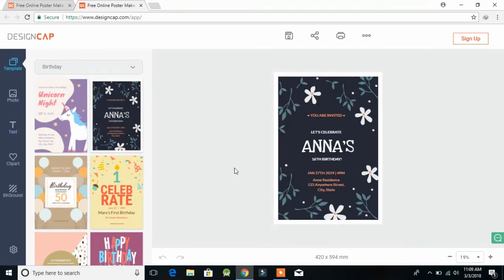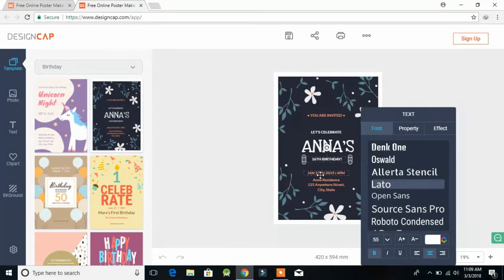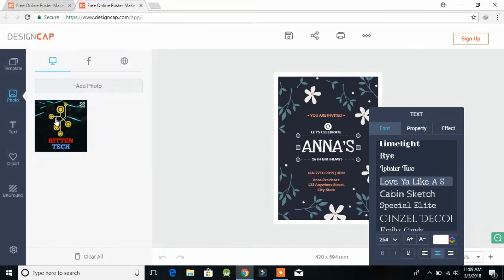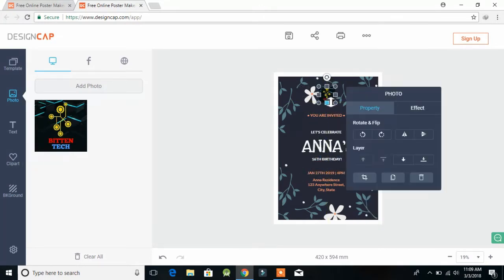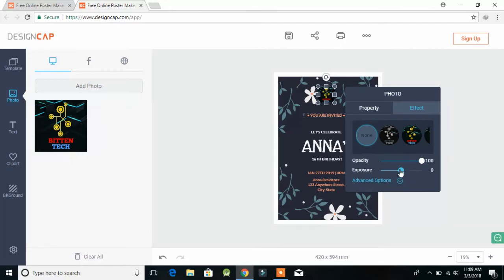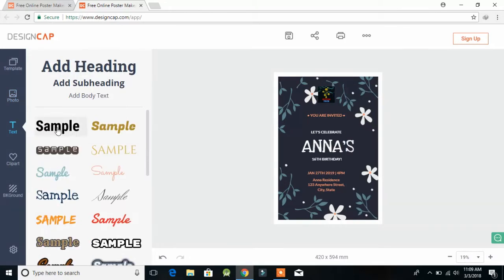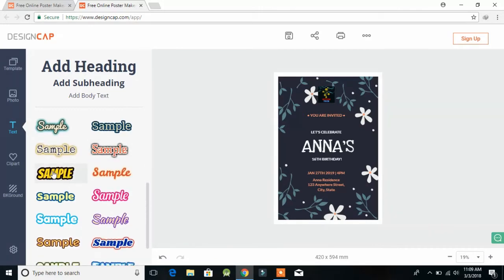Now it's time to customize it. You can add your own photo from your computer or choose from the default ones. I am adding a photo from my computer. You can resize, crop, and set color options of your photo. It also has the layer support. You can change the text font, size, preset, and color.